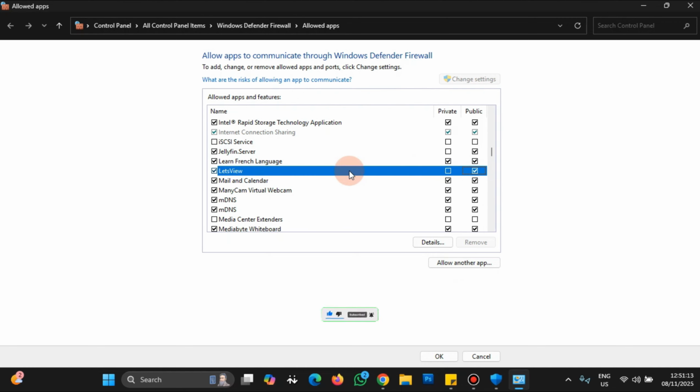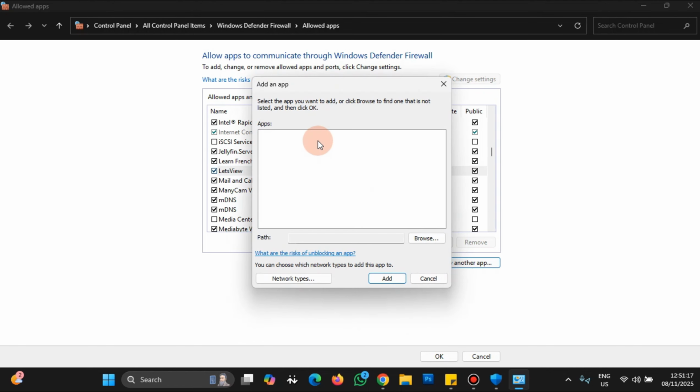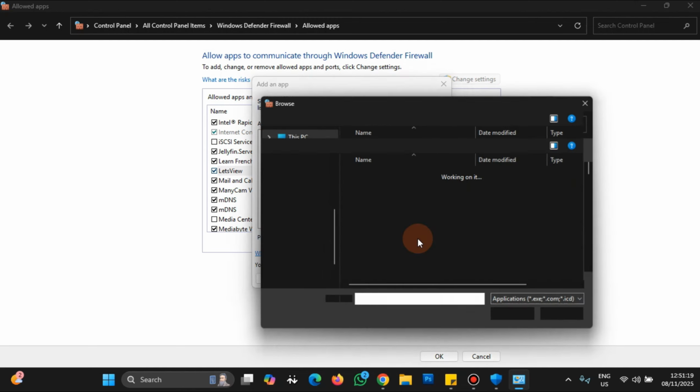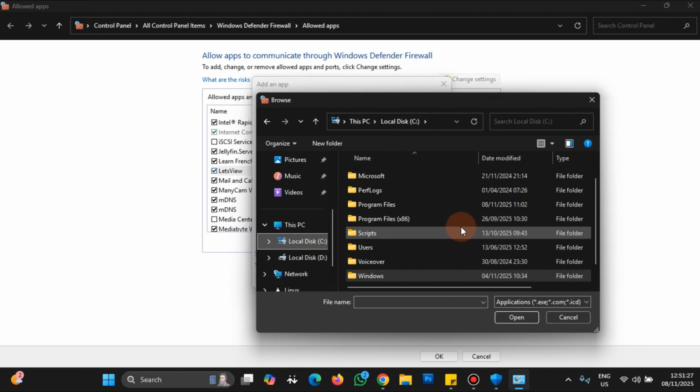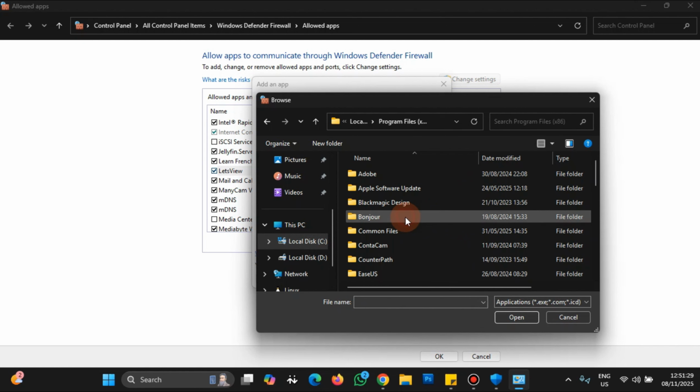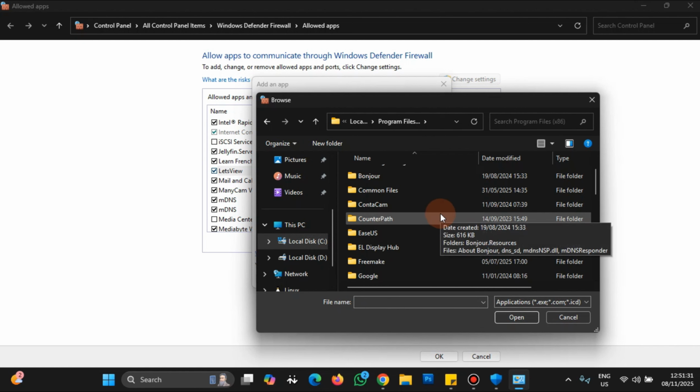You can also allow apps. So to do that, you are going to click on Allow Another App and then you browse to the path to where you have the app. So let me specify a path and then I'll show you how it works. So I'm going to click on the local drive C, then I'll click on the program files.